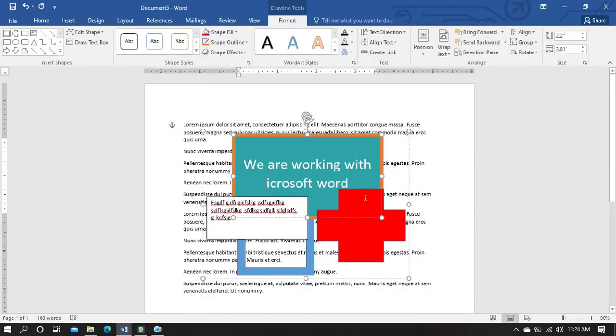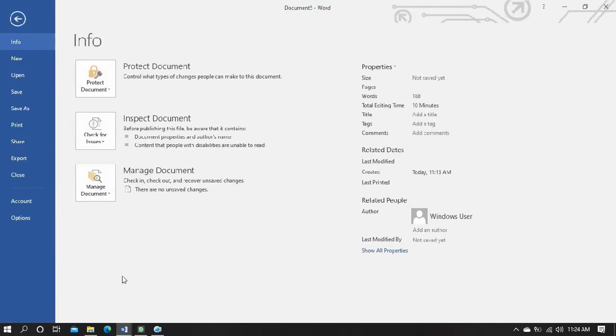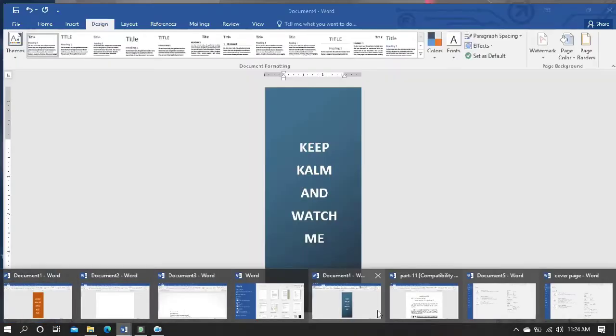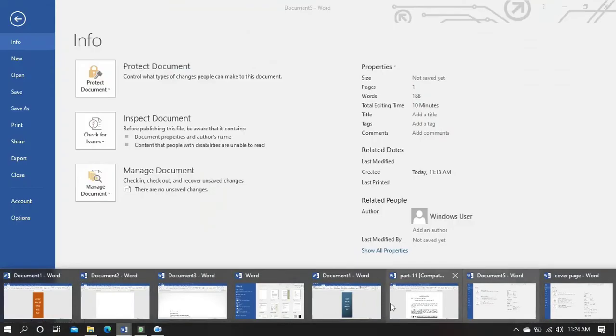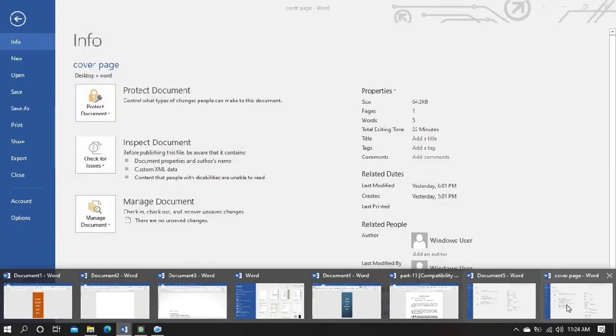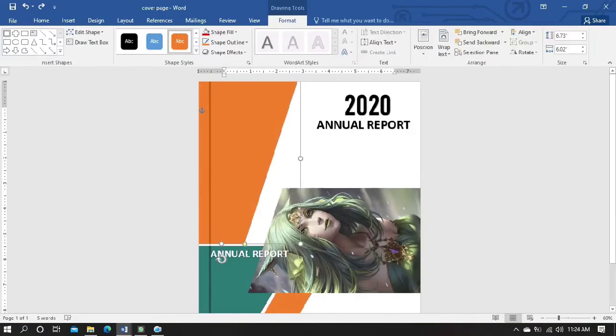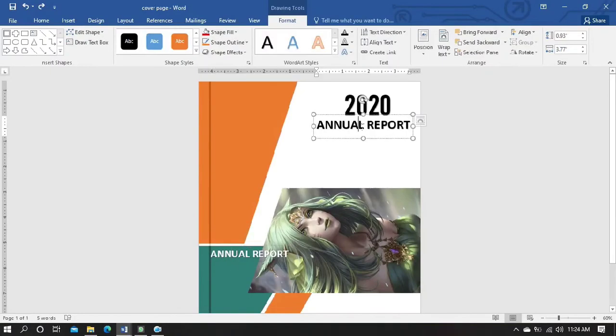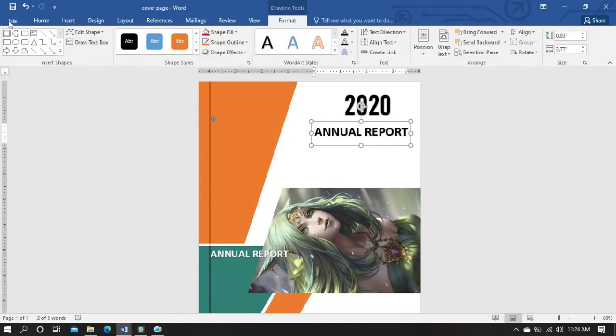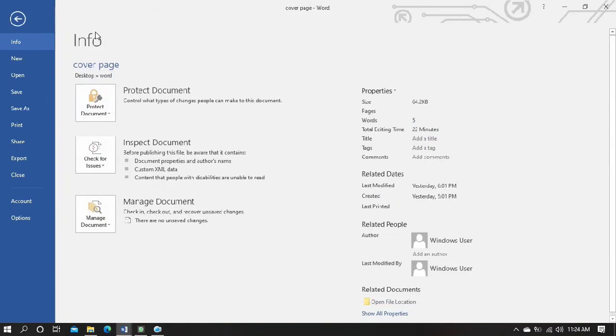If you want to add word art, let me show you which one is word art. In my work, I have added this annual report. Here also, annual reports. If you want to do that, you can just select it. You can add the text box.